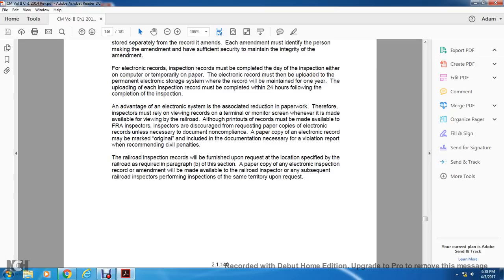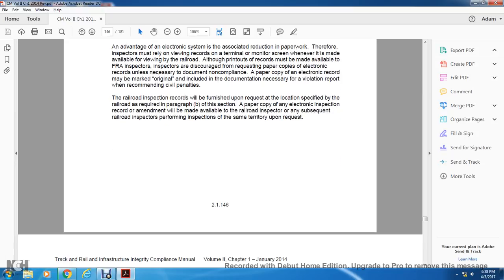Railroad inspection records will be furnished upon request at the location specified by the railroad. As required by paragraph (b) of the section, paper copies of electronic inspection records and amendments will be made available to the railroad inspector or any subsequent railroad inspector performing inspection of the same territory on request.